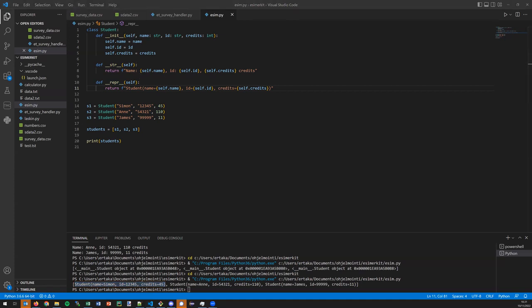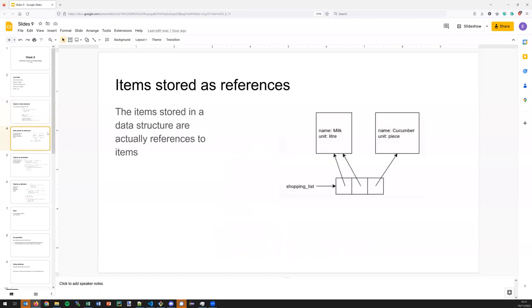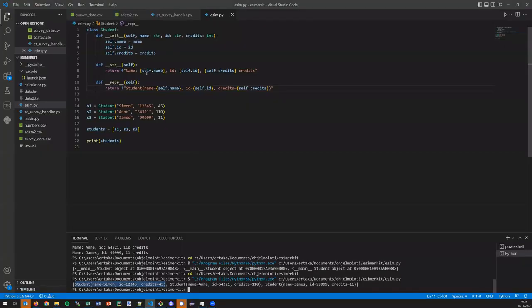Then let's move on. I talked about how we're storing the items as references. We can also, of course, use objects as parameters. So we can write, for example, a function just outside of the class, something like output student name.